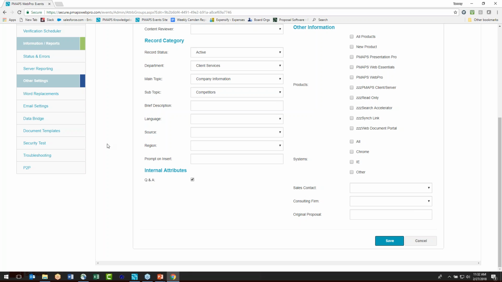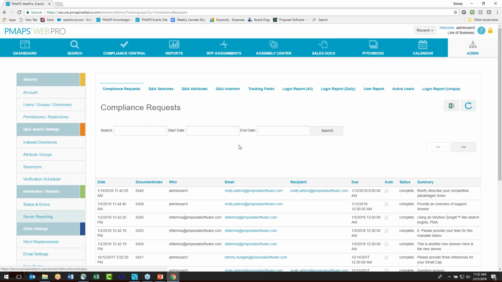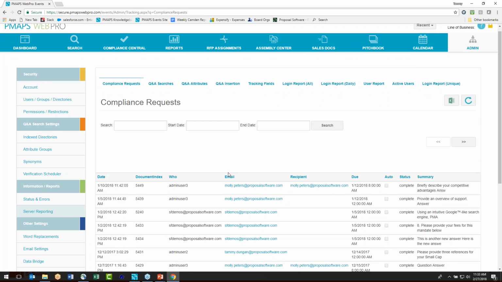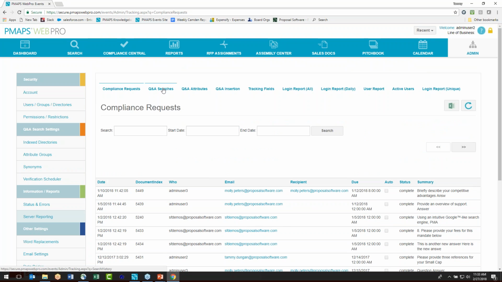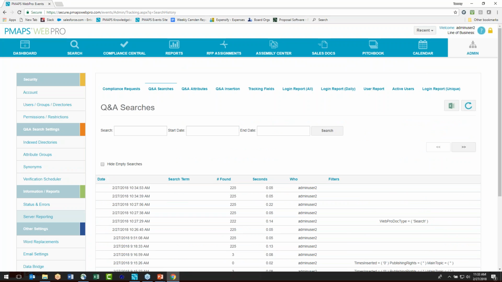Okay. And then lastly, while we're here, I'm just going to touch on our server reporting. As I mentioned, PMAPS is constantly tracking where the users are in the system. Big Brother, in a sense, is watching, just wanting to know as users are clicking through the application. But it's helpful for the admin, or the system administrator, database administrator, content manager, whatever we want to label that these days, can look into here and just see what Q&A searches are being done.